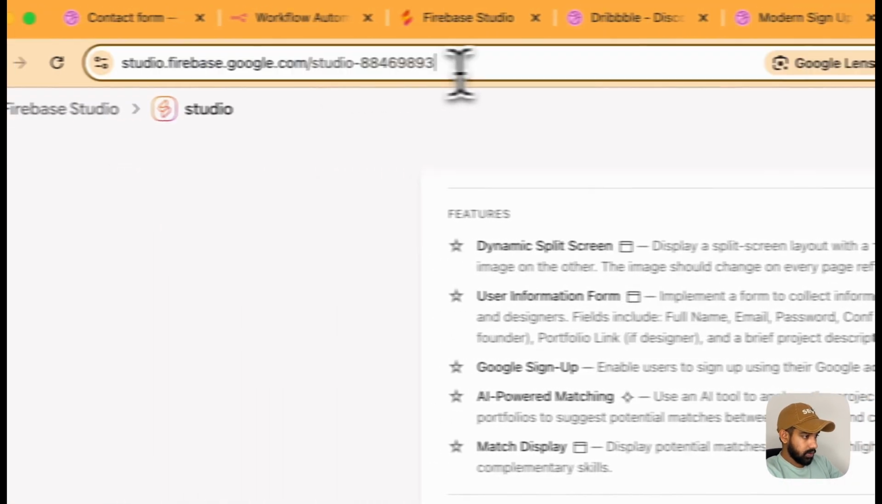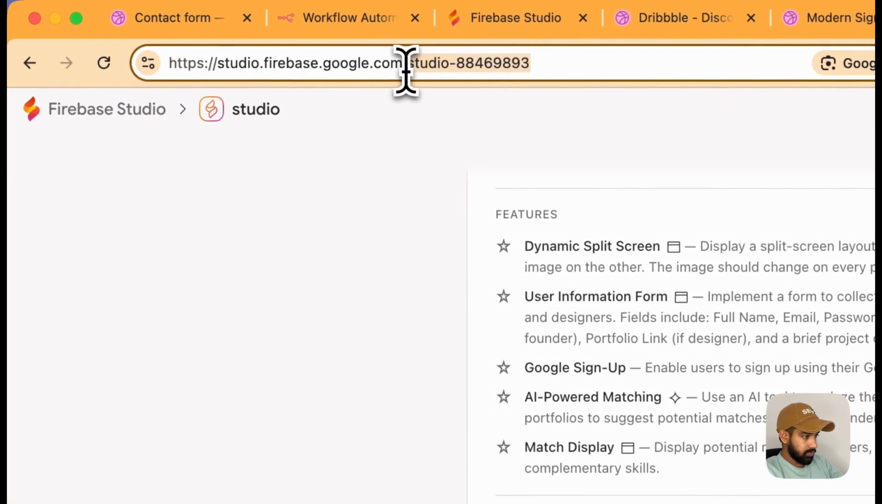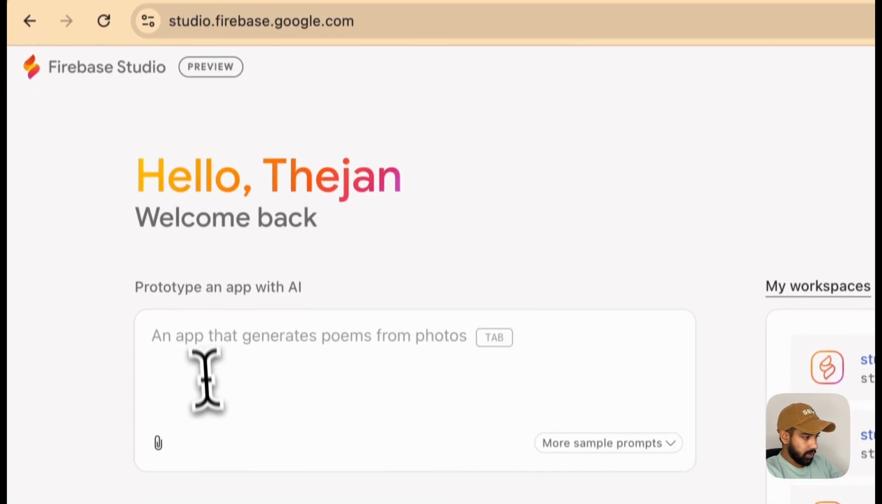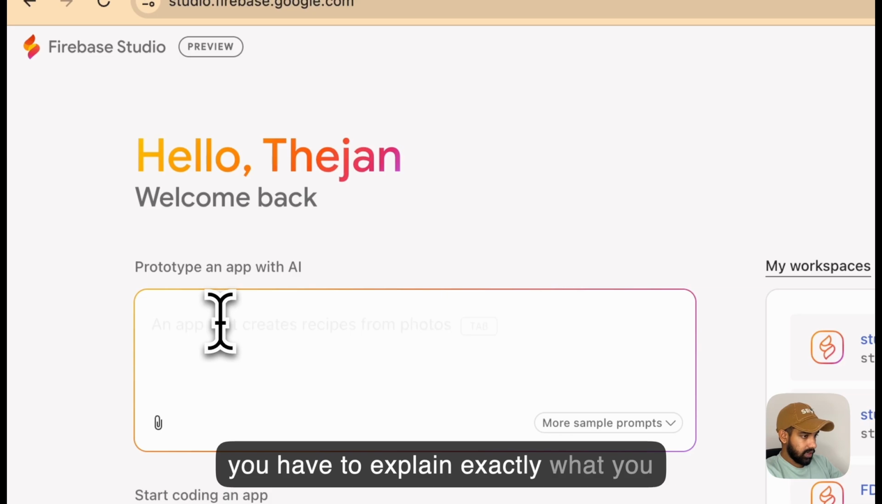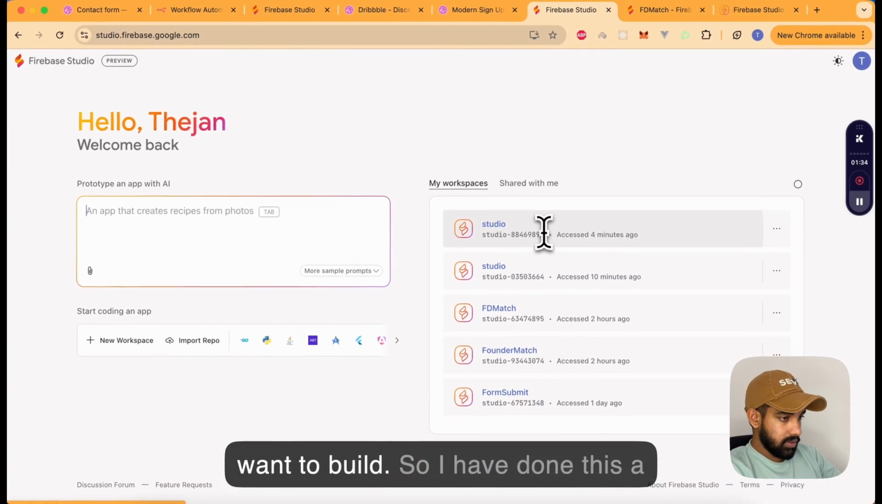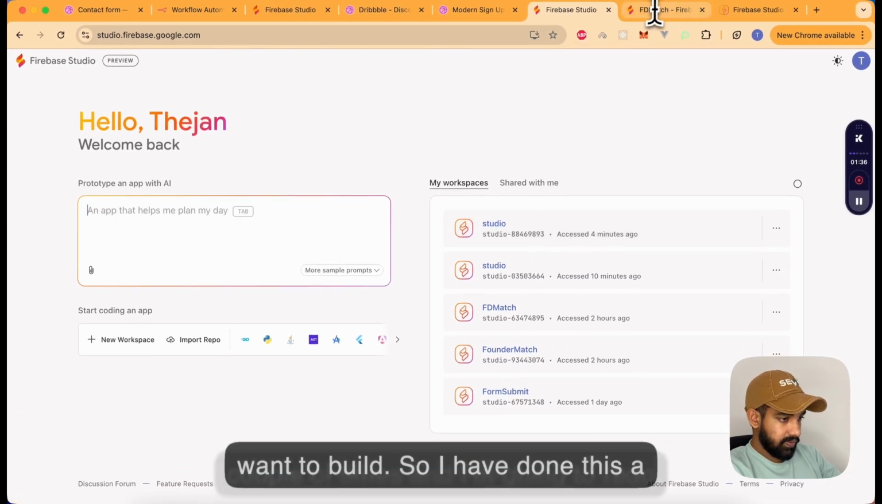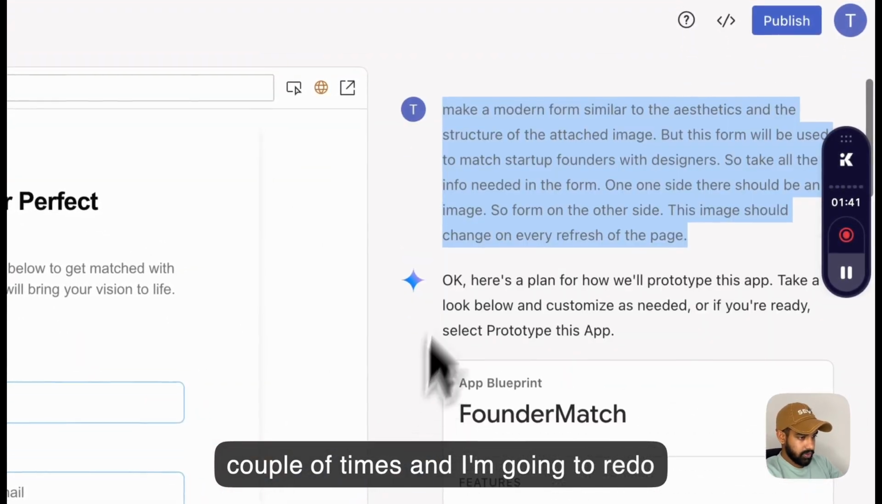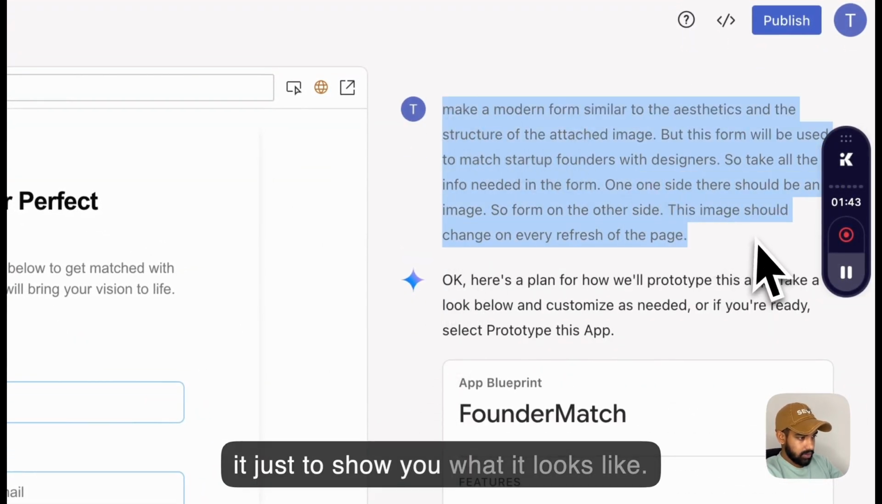studio.firebase.google.com, and you have to explain exactly what you want to build. So I have done this a couple of times and I'm gonna redo it just to show you what it looks like.